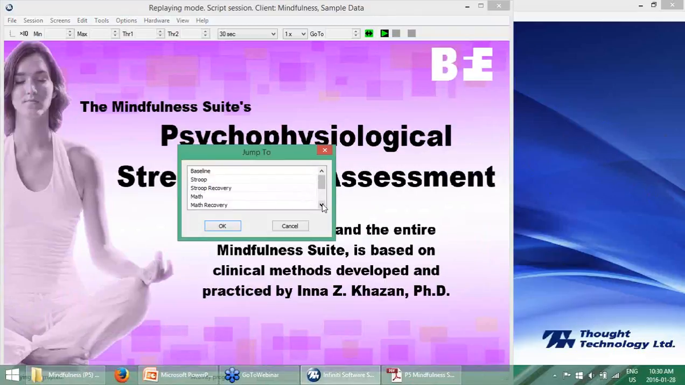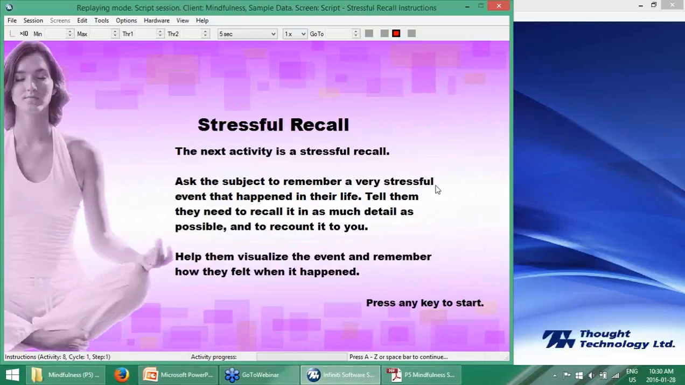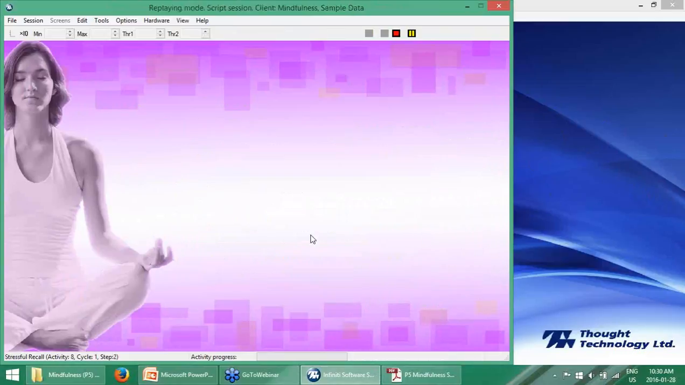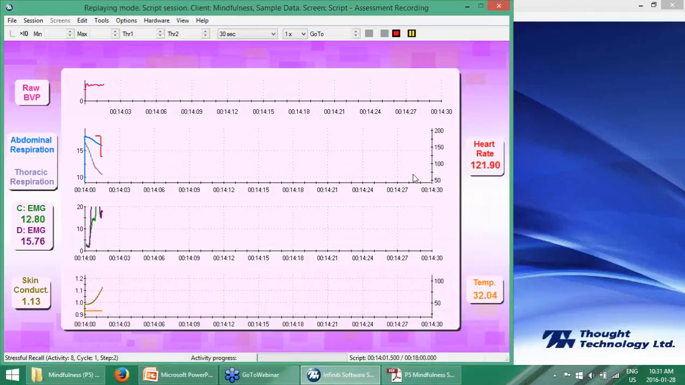The final activity of the assessment is a stressful recall. So that's much more familiar. It's what you've seen before in other stress activities. The individual gets to choose exactly what sort of moment they want to recall, and they get to think about it for a little bit. Otherwise, it looks exactly the same as one would expect normally in these types of assessments.